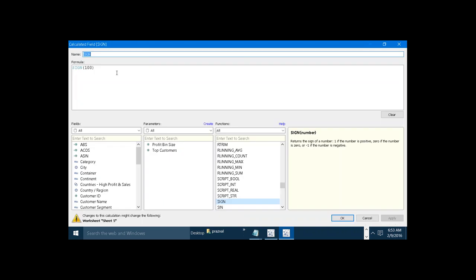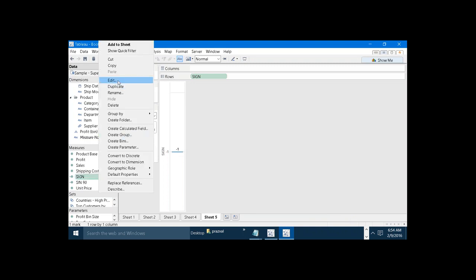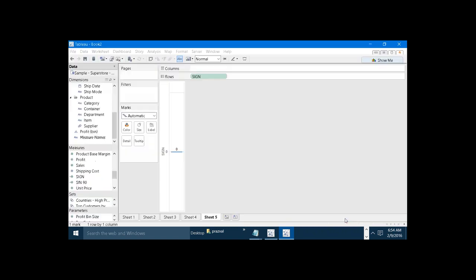Now for the sign I'm taking minus. I'm taking -100. So just click on apply and click on OK. Now see, what is the sign? -1. So the number is negative, the sign is -1. And next I'm taking 0. If you take 0, the sign is 0. Okay.